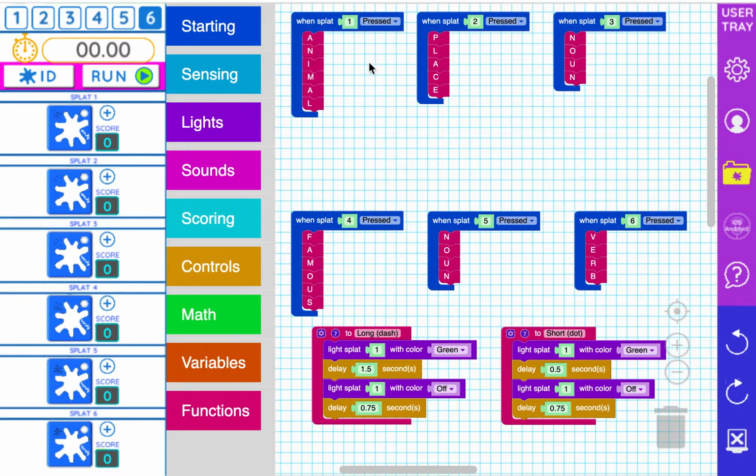So I have my 6 splats because we have 6 words. Notice that instead of when program starts, I have when splat pressed, and then I've gone ahead and labeled it 1, 2, 3, 4, 5, and 6. The reason why we're doing when splat pressed instead of when program starts is because we want to be able to take our time to decode each individual word. Also, instead of putting in specific animals, places, nouns, and so on and so forth, I've just put the type of word that Crash is looking for.